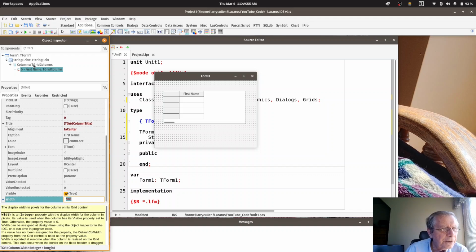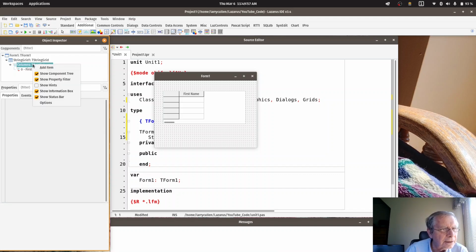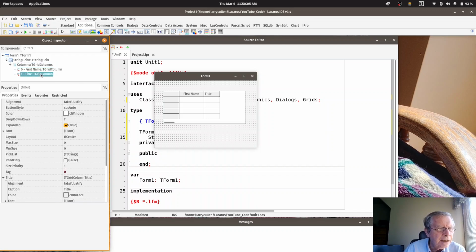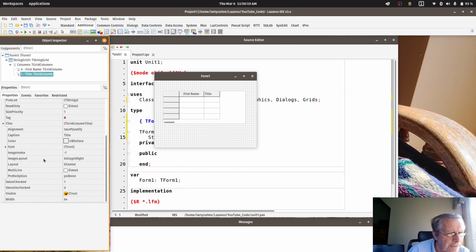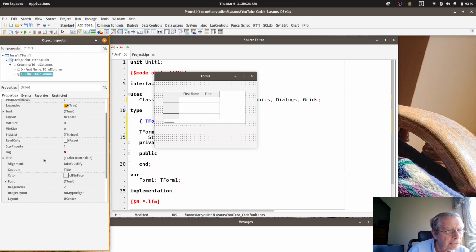Now I can go back up here, right, and select columns again and say add item. And over here, it's added that column. And now it's calling that first name. Is there a name property? I don't see a name property.